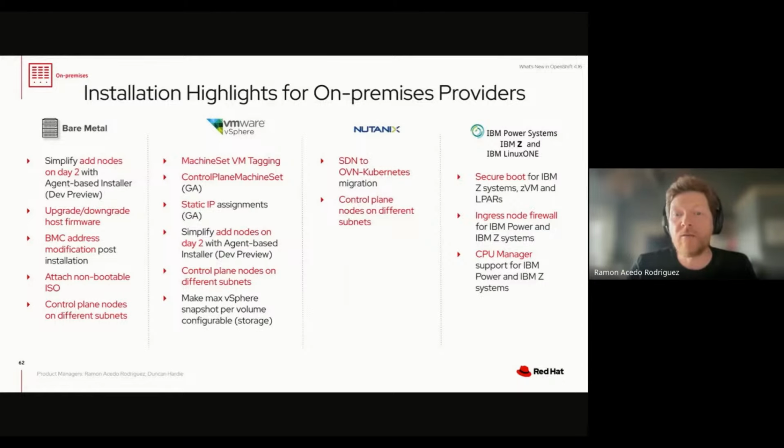On Nutanix, we are adding support to migrate from SDN to OVN Kubernetes, as well as, in the previous providers, support for distributing your control plane across different subnets.